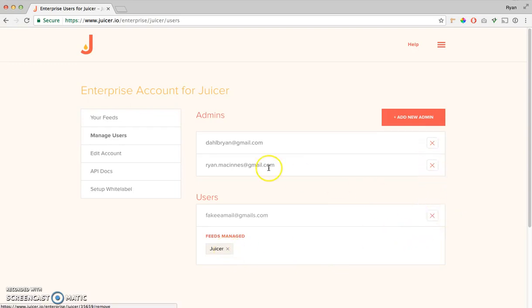The last thing to note about an admin is admins will be associated with every feed that's associated with your account. So if you create a new feed, all of your admins will automatically have access to it. And if you want any of these other normal level users, you'll have to invite them individually.